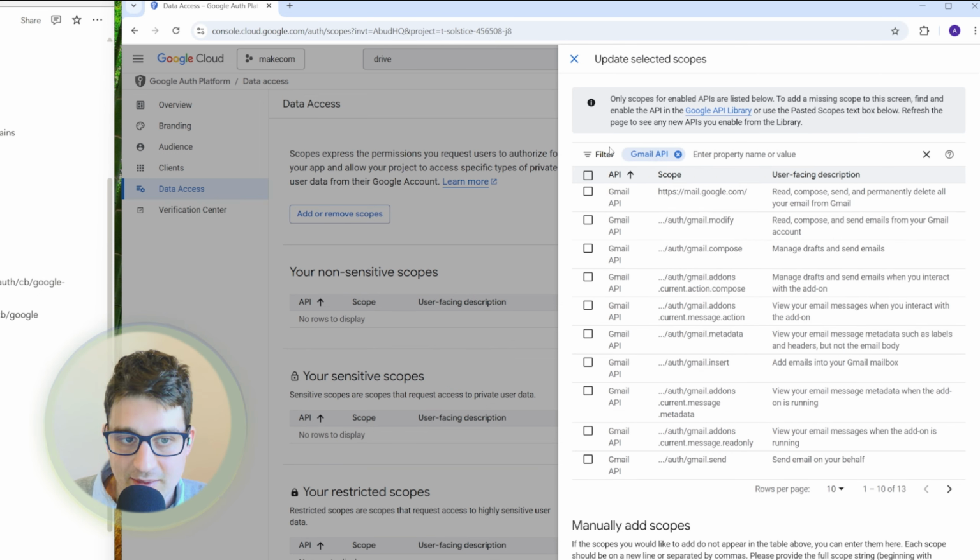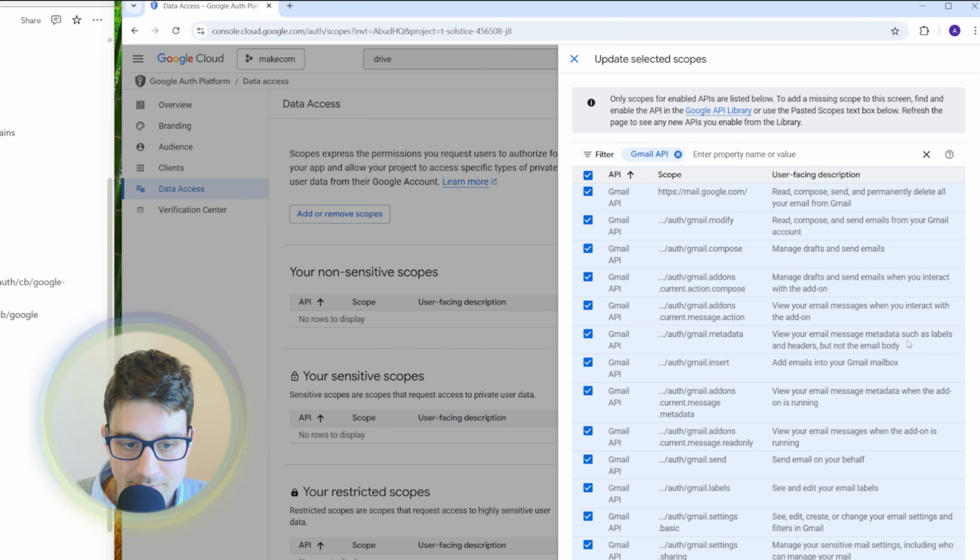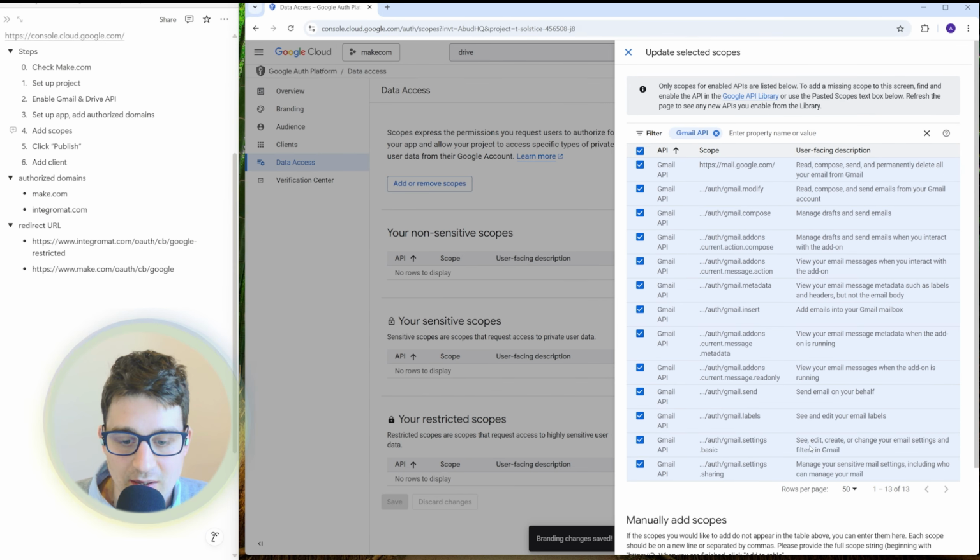So the easy way is to go to the filter, type in Gmail API, and then display all rows by increasing the rows per page. So we can select all of them. We don't necessarily need all of the permissions that are listed here. So if you need more security, then it is suggested to actually review what we would want to use make.com for.